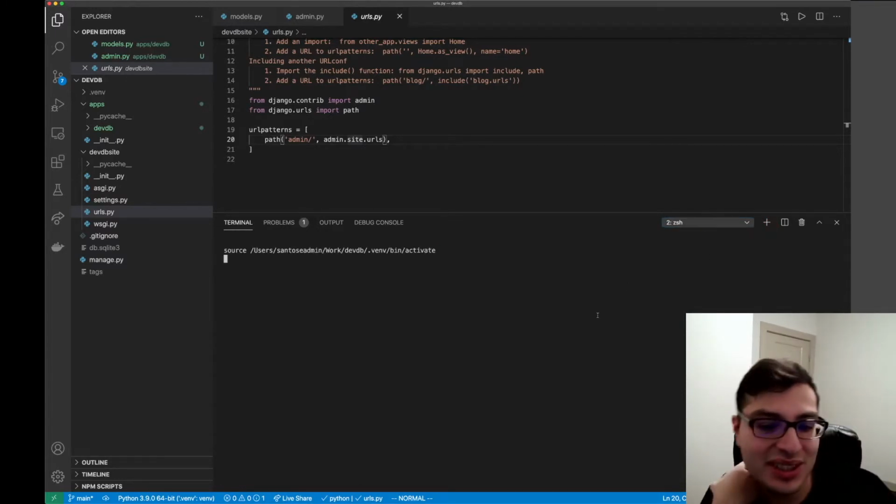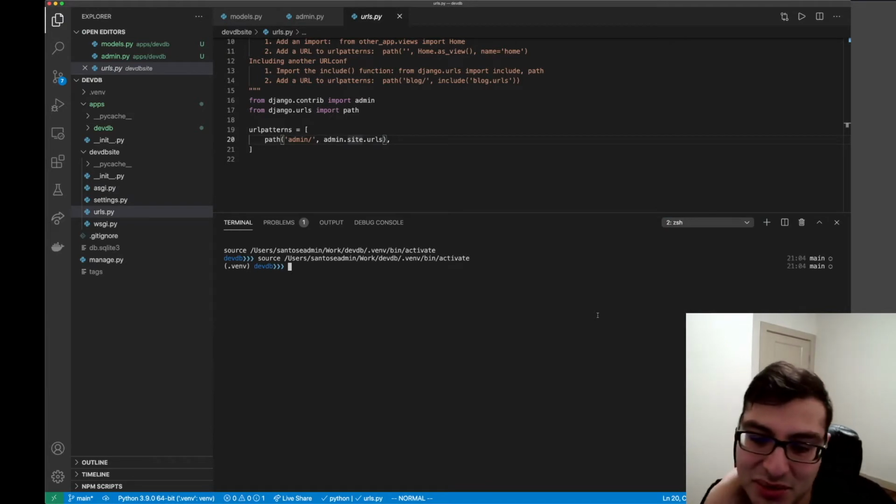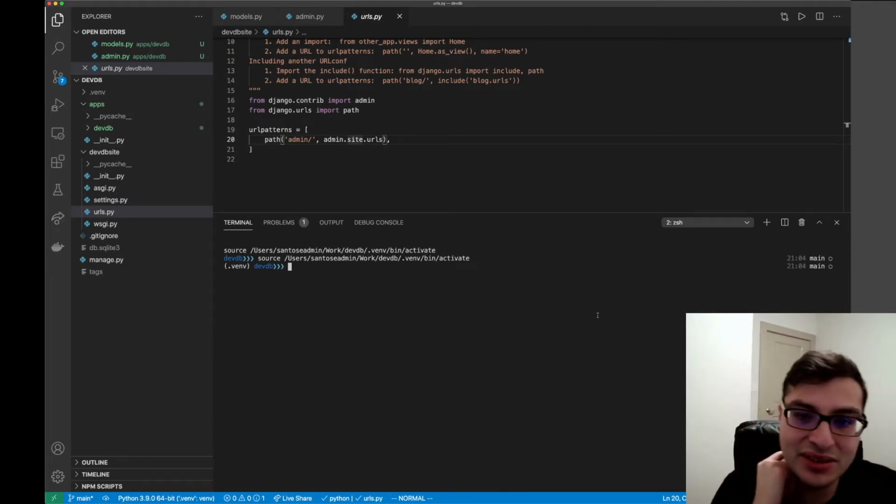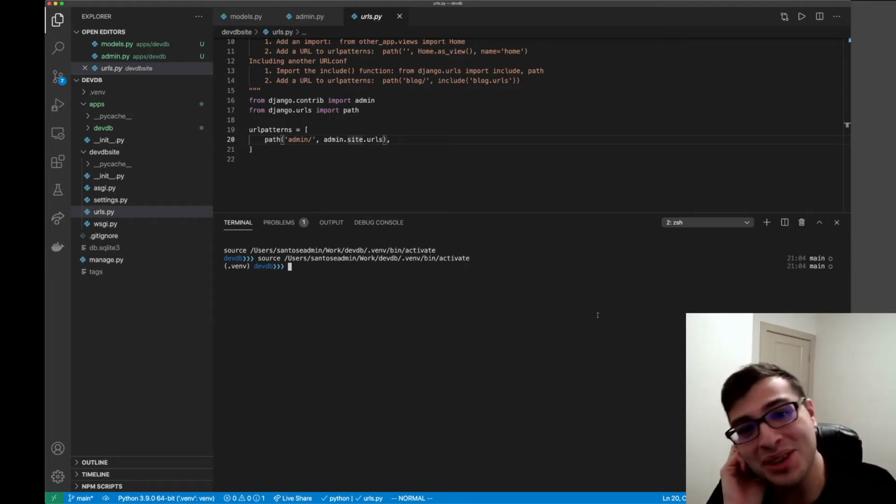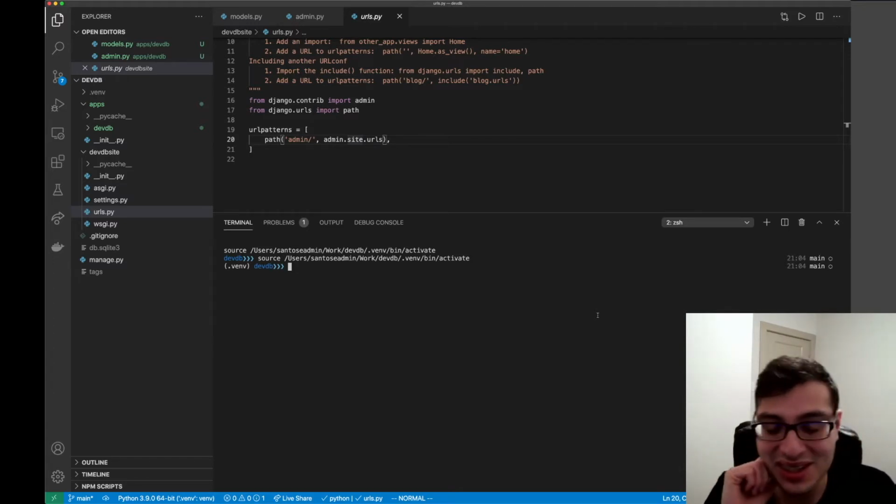Oh hey, VS Code will automatically source my VM. That's awesome. I didn't actually know VS Code does that. I use Vim on the command line for the most part. And this is a new feature.